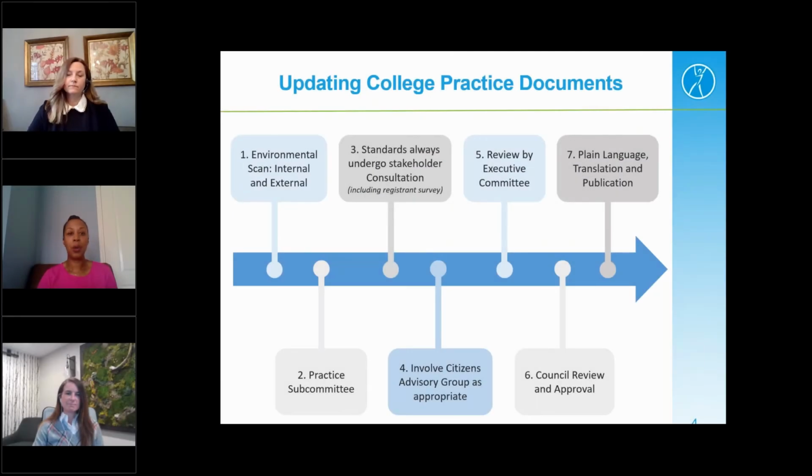And this is just a quick snapshot of how we update our college practice documents. Of course, you'll see that we do an environmental scan, and we do have a practice subcommittee, and it's made up of OTs from across Ontario in various practice areas, various years of experience, and they provide valuable input into the development of our resources and also provide a current practice lens.